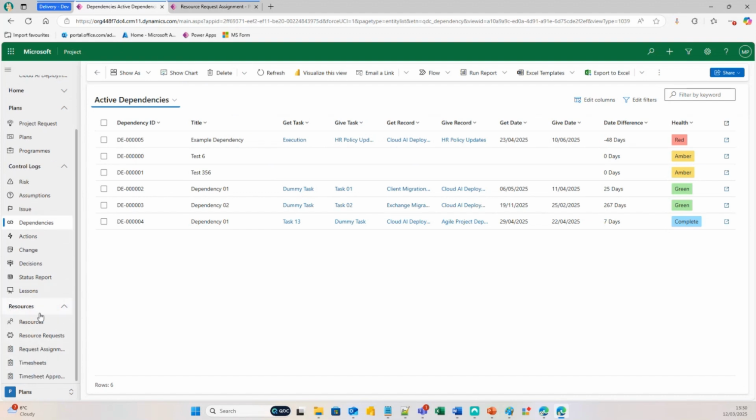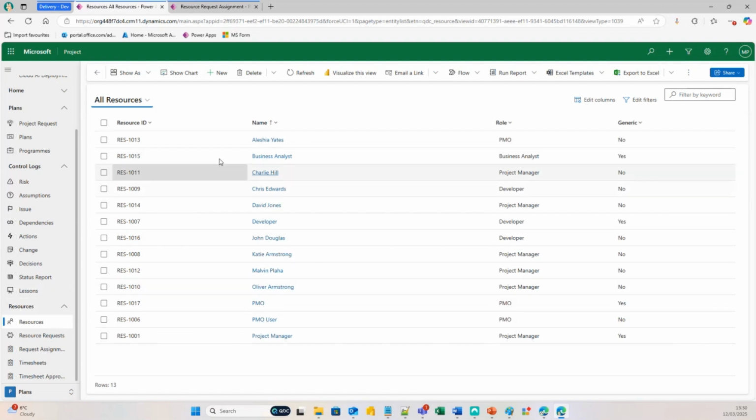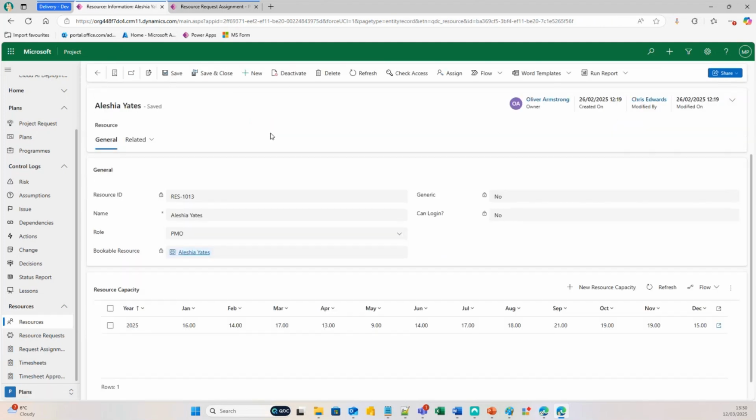When I scroll down, I have a section for resources. When I click on resources here, this will be my central resource pool where I can add any resources. I can also control permissions in this view. So for example, if I click on Alicia Yates here, I can specify if Alicia can log in. I can also add Alicia's capacity in this view.